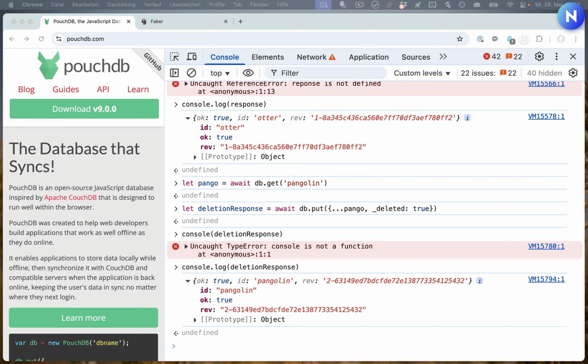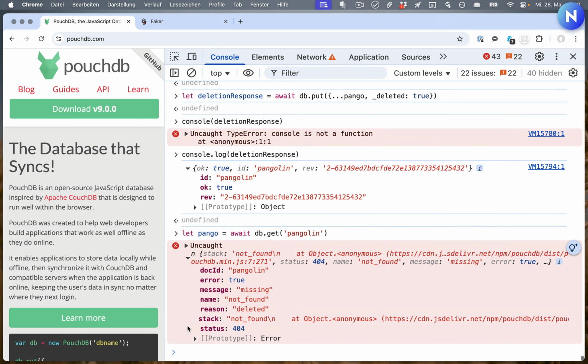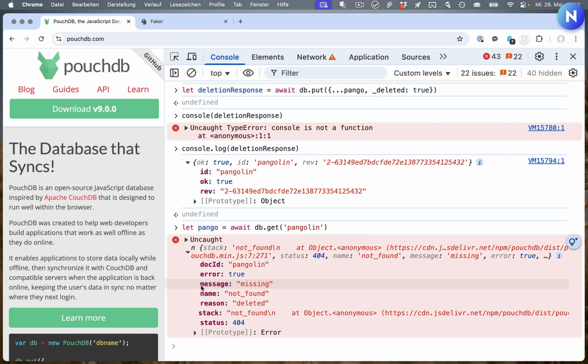Anyway, our pangolin document is now marked as deleted, and if we try to get it, PouchDB will respond with a 404, just like CouchDB would as well. It says it's missing, and the reason is deleted. So it's actually really cool that we didn't simply delete the document, but actually just marked it as deleted, because now we can also have a reason why it's not there. Under the hood, of course, the deleted document is still flying around in our network of databases, but we don't see it anymore because for us, functionally, it's deleted. CouchDB and PouchDB still need to know about it because otherwise they would replicate it back into existence.